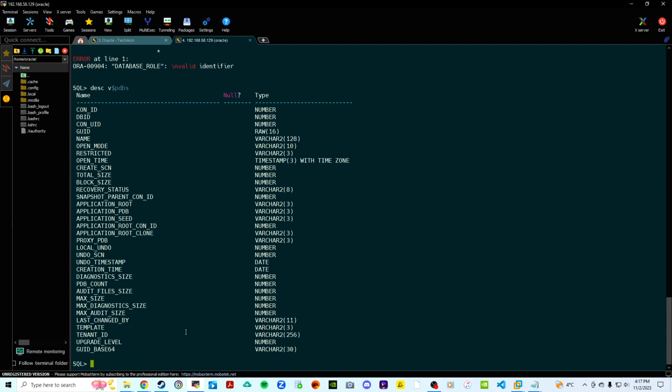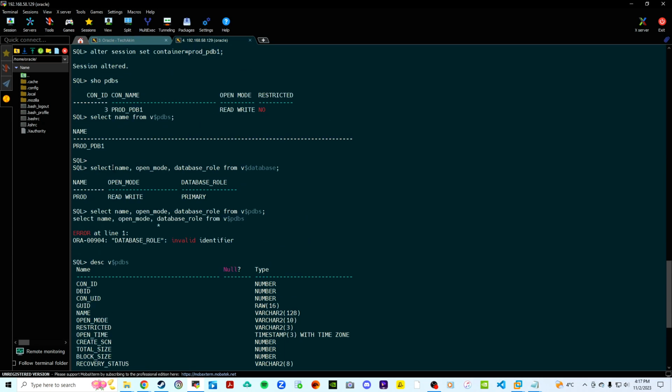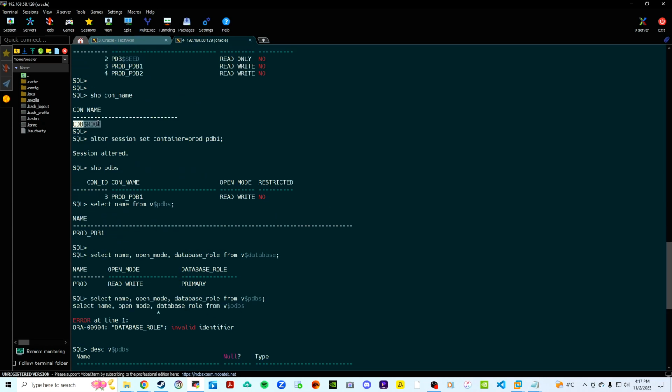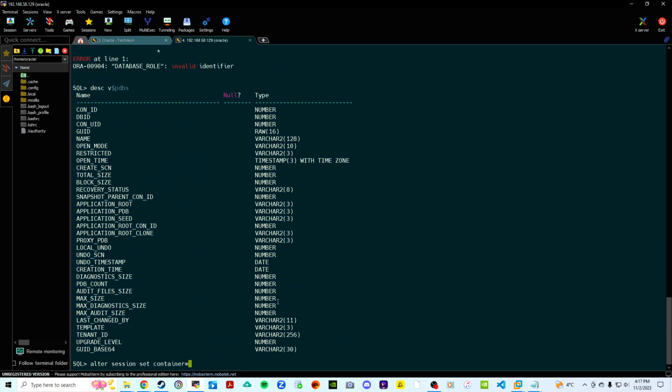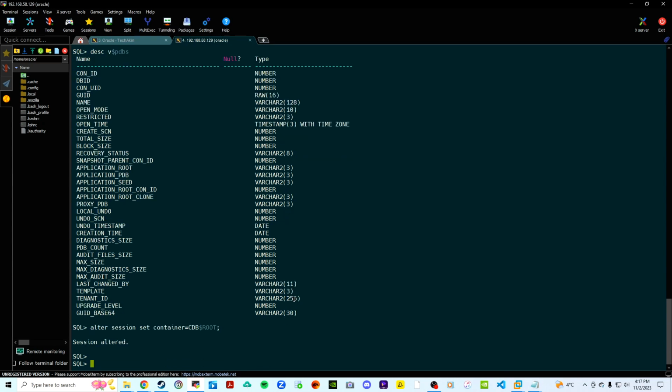So if I say alter session set container, again, if I go back to our root, I'll just copy the name, CDB$ROOT, and I press enter. Now we're back inside our container database.